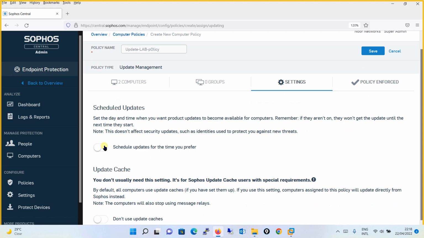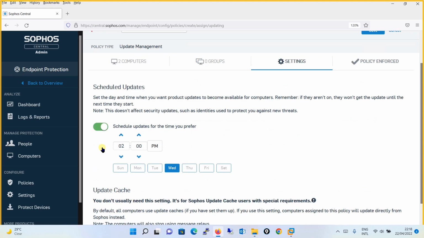Schedule updates, you will turn this on. And over here it is saying to schedule updates for the time you prefer. I will say at night time, let's say for example at 3 a.m., when I don't have much traffic on my network and the users are very few, and I will decide the day to be Saturday, when it is mostly off and the offices are not working. So I prefer that my update should happen at 3 a.m. on Saturday. This is what I have chosen.